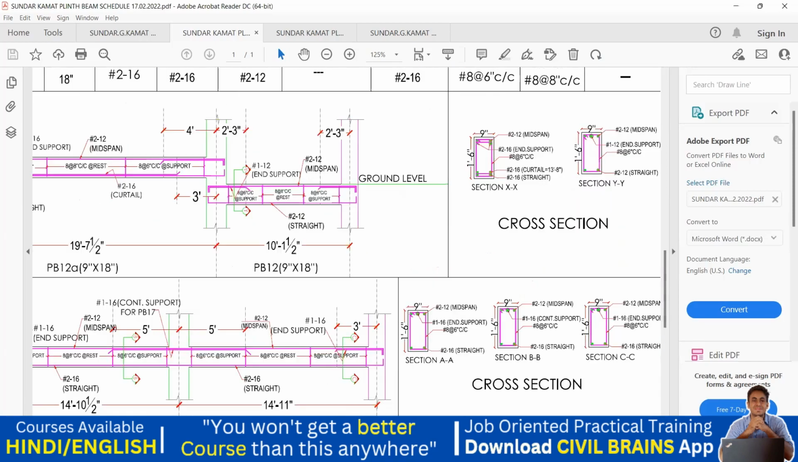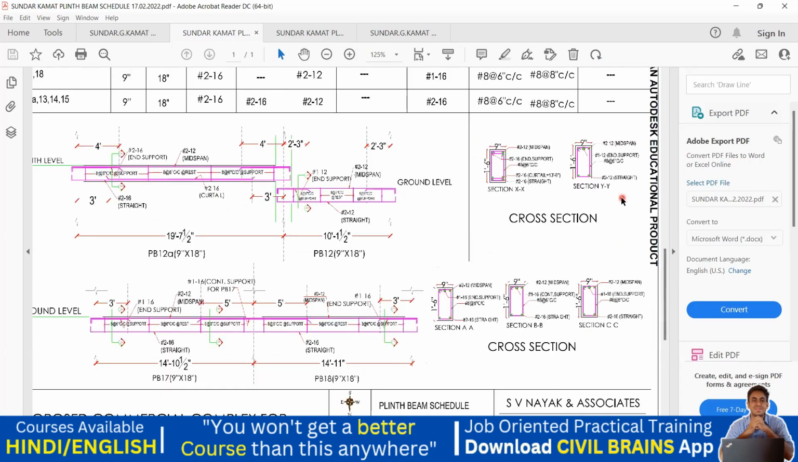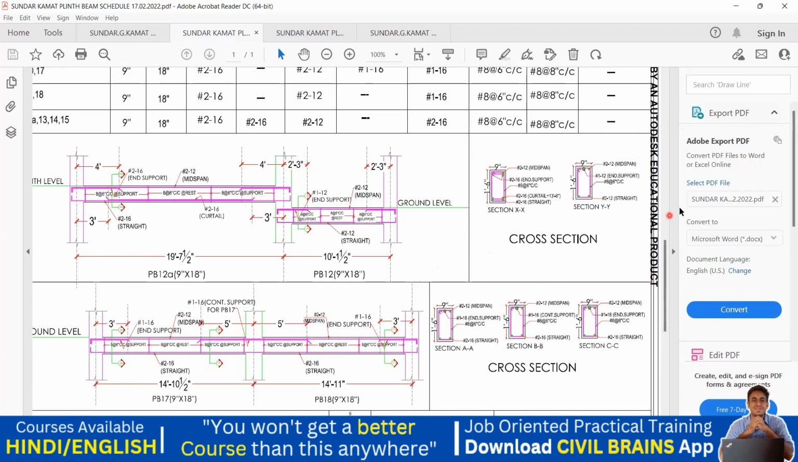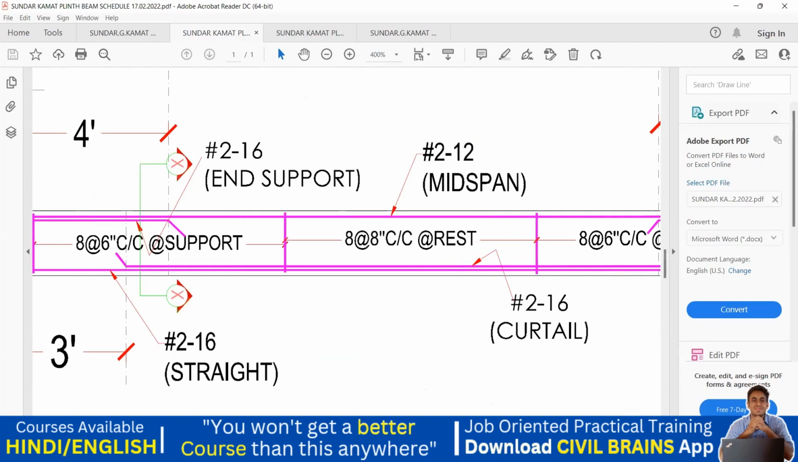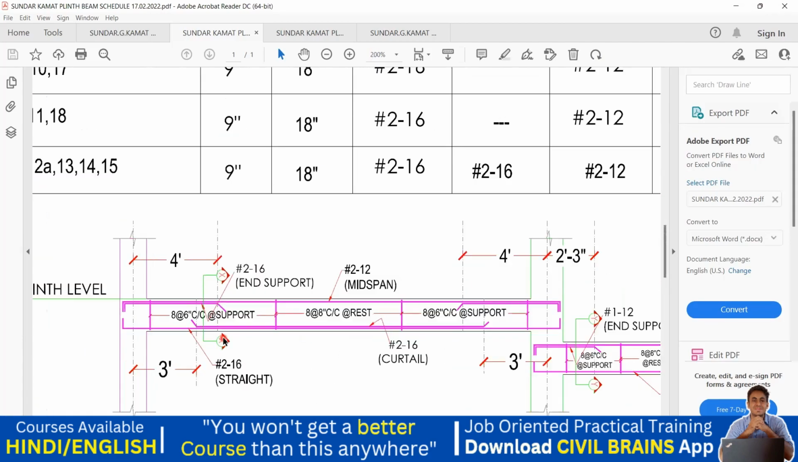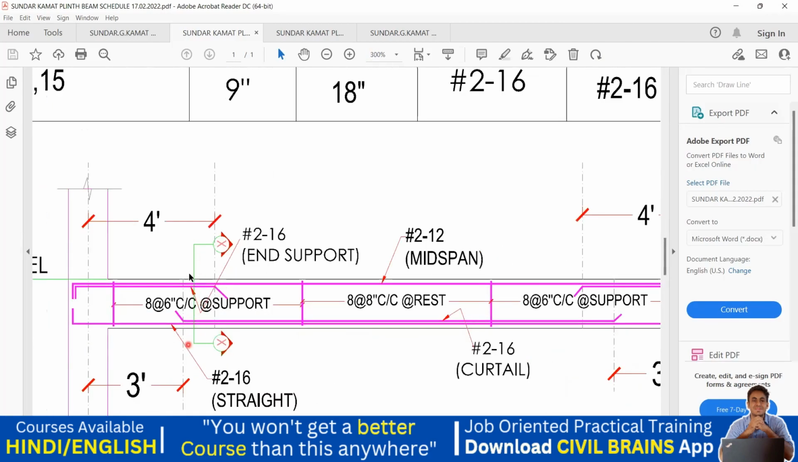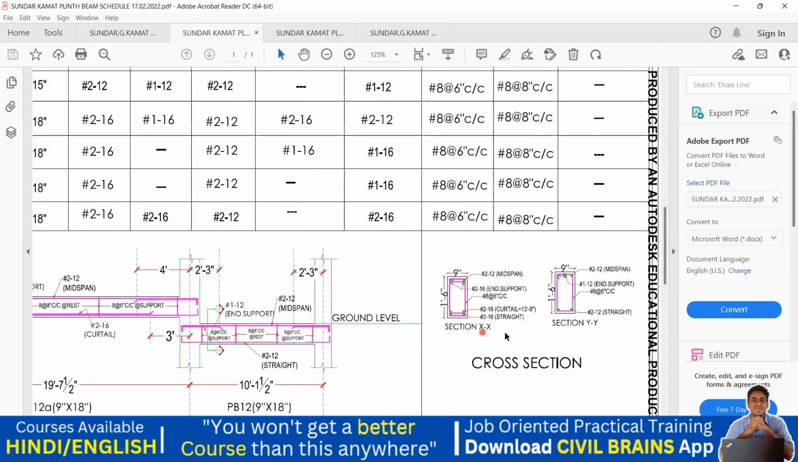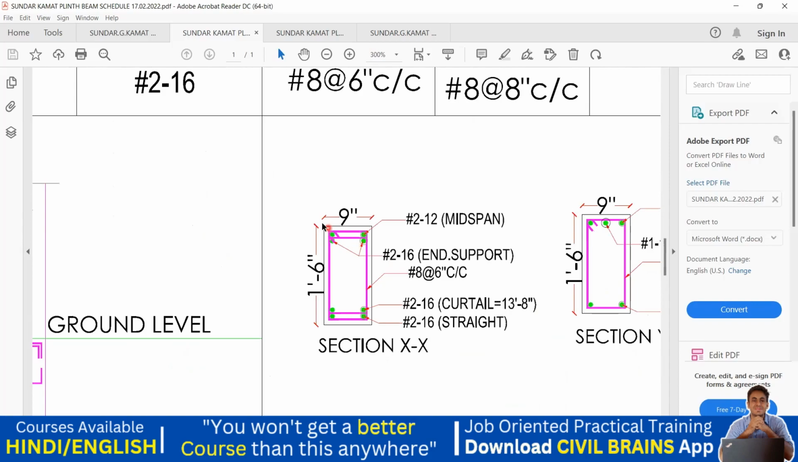Similarly, now coming to the cross section. This is a cross section for that beam. The same cross section they have shown here, so you have to check where they have cut it. You can see here, this is the beam I have, and they have cut a section here. If I cut a section here, then this is how it looks. Cross section at XX: it's 9 inch by 1 foot 6 inches, the size of your beam.